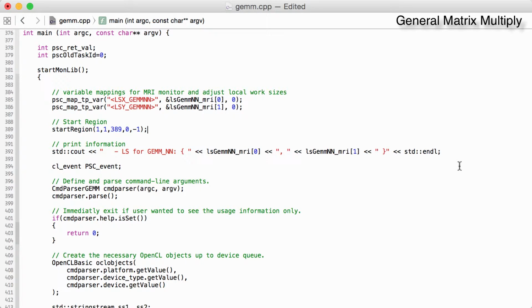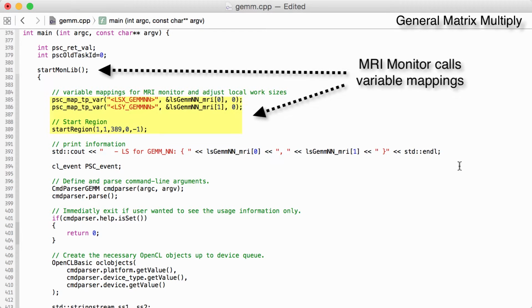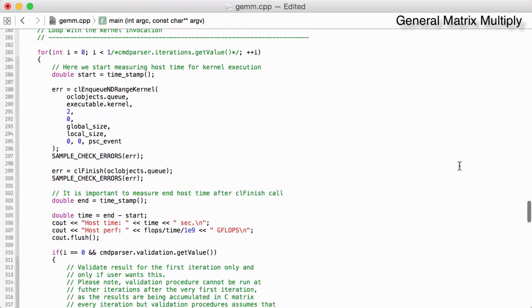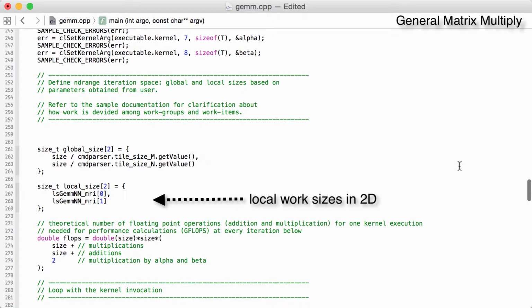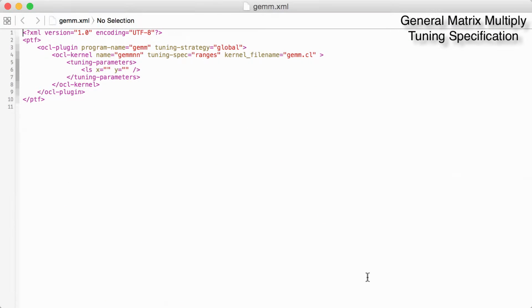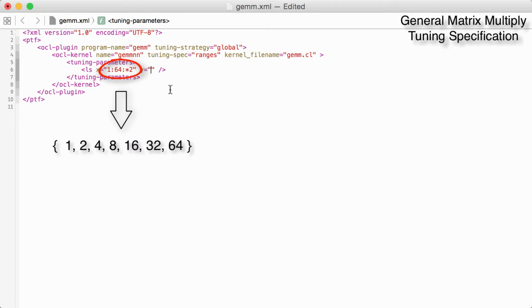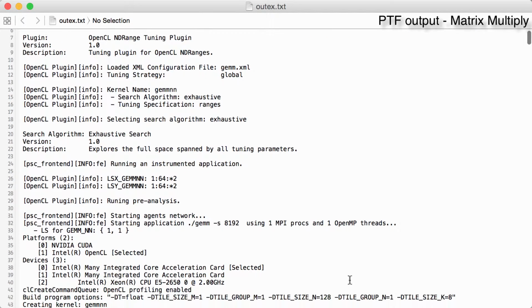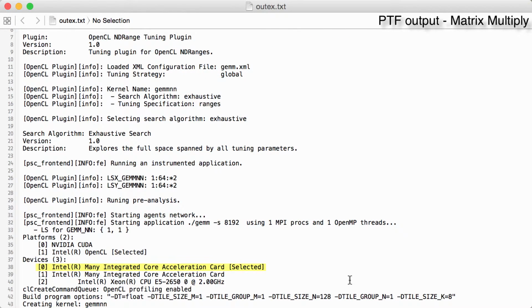For the matrix multiplication example, we use the code from Intel OpenCL SDK. The code has been instrumented to support tuning with PTF. In the tuning specification, we have one kernel with 2 dimensions for local sizes. We will set the tuning ranges to go from 1 to 64 with variable step size. We will tune the application with the Intel Xeon Phi acceleration card.